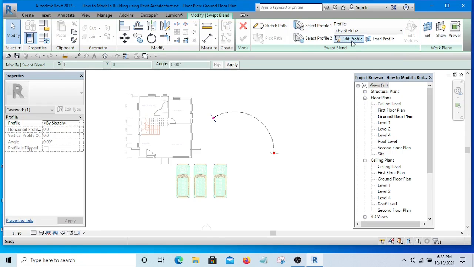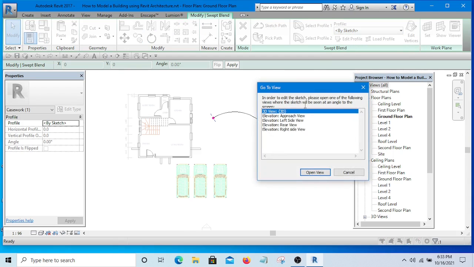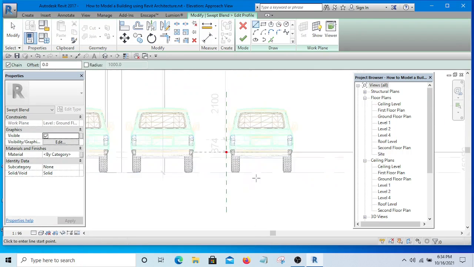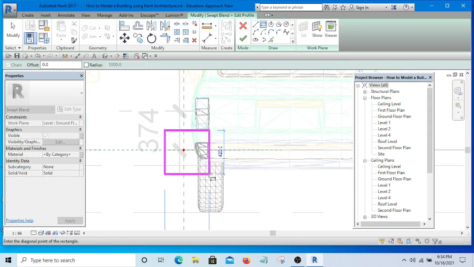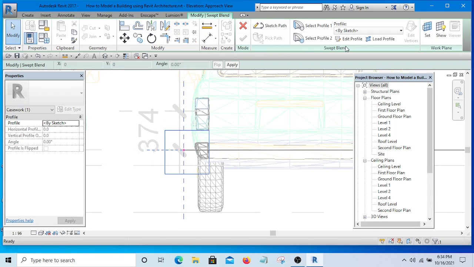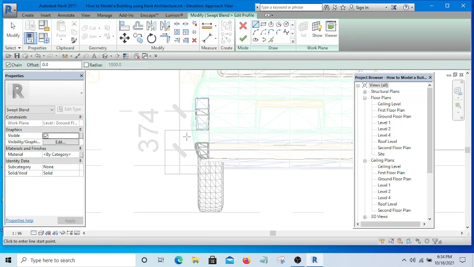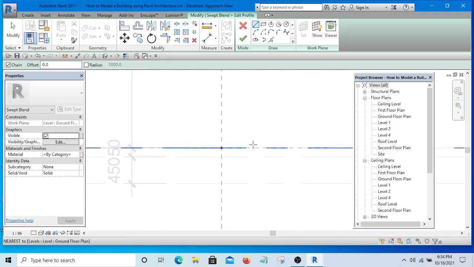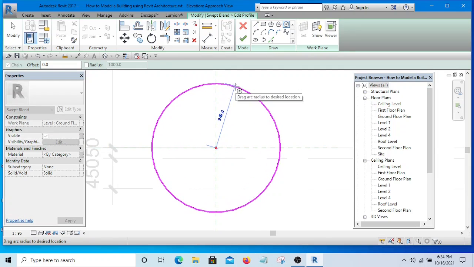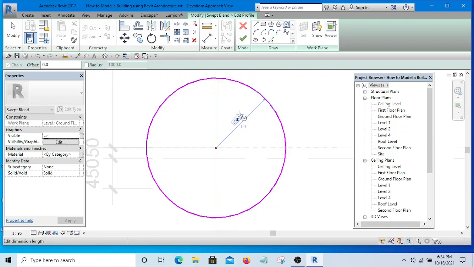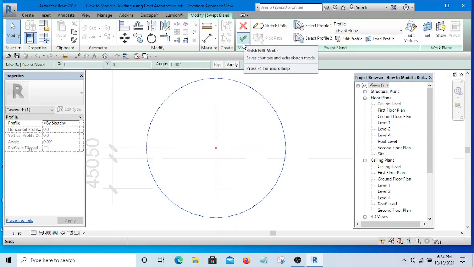I'll click edit, then edit profile. I can go to approach view and create that profile. Let's assume I use rectangle to do this, and finish that. Then profile two, edit, then I want to use circle to do this one, so it's going to blend the two profiles together, and you see how it will look like. Now I can finish it.